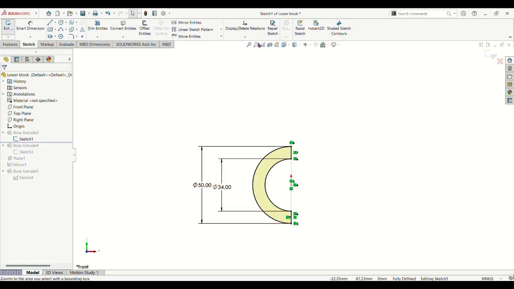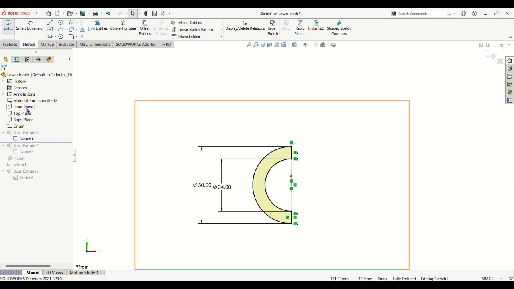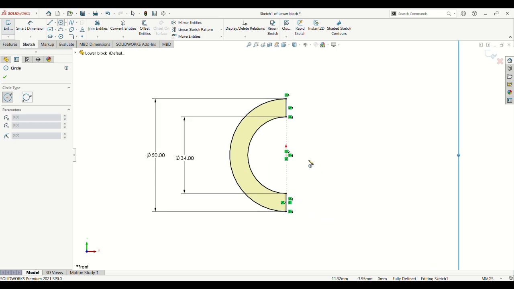Next we will make a lower block. First of all, we will choose the front plane, and we will choose a circle. From the normal, we will make two circles, the first circle and the second circle. For the first circle, we will make it 50 millimeter, and the second circle we will make it 34 millimeter. So we will choose a power trim.